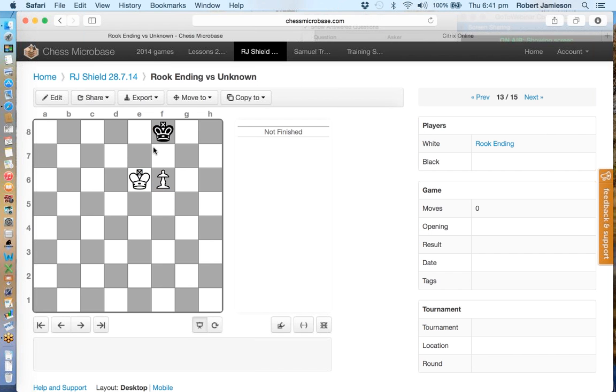White's king comes up. You block the king. And the only way white can make progress is to push the pawn. We go in front. And now white's got to stalemate us. So we get our draw.